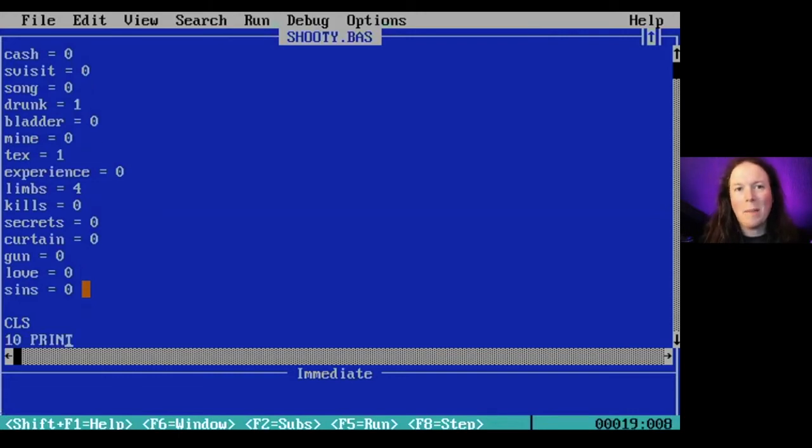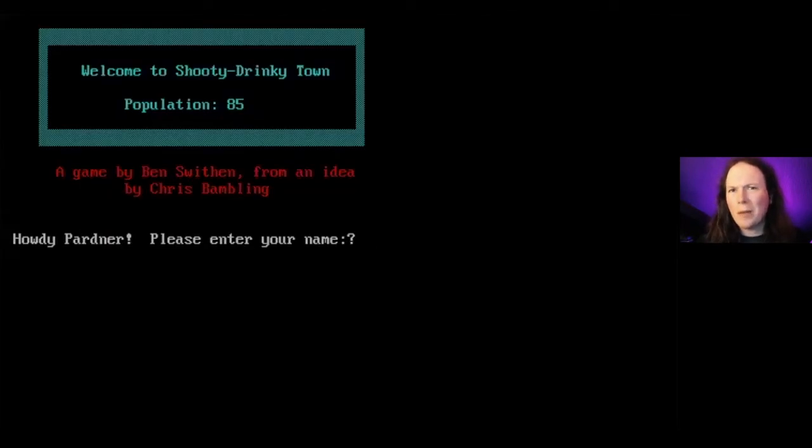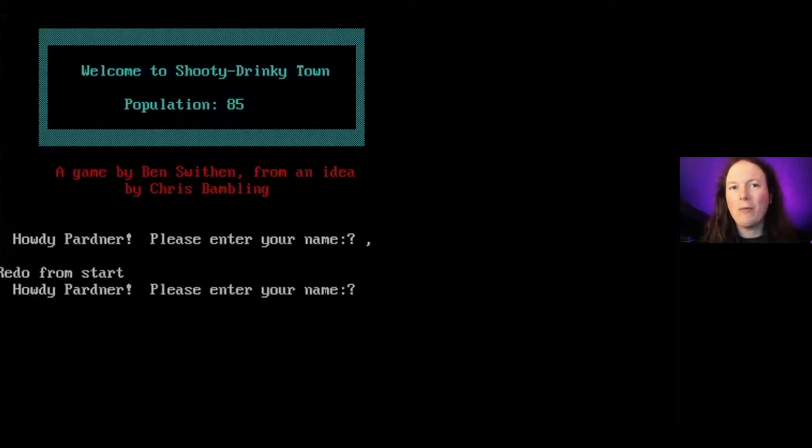You have my sympathy. So, here is the start of the game, and it looks a little bit something like this. Welcome to Shooty Drinky Town, population 85. I'm very pleased that I've got colours in here. I like teal more than most people do. I consider it a kind of blue, not a kind of green, but I know there's some disagreement on this. Howdy, partner. Please enter your name. And I think if I put anything with a comma there, it won't work.